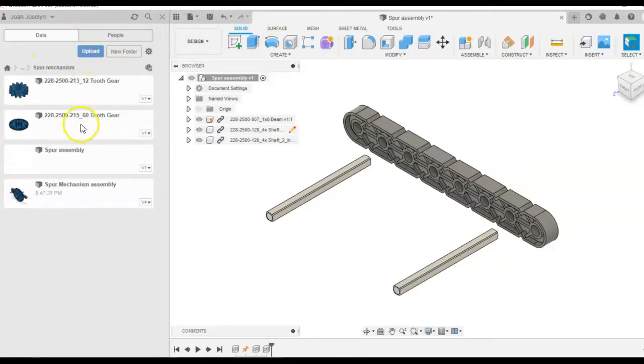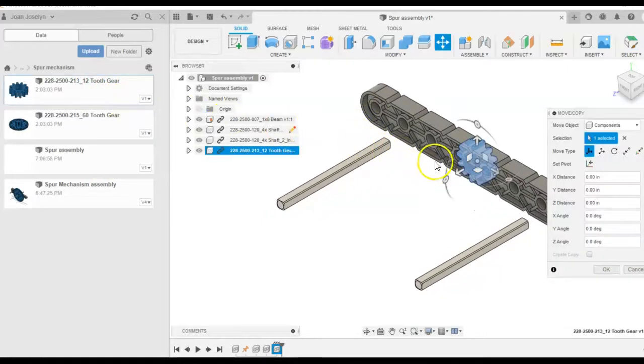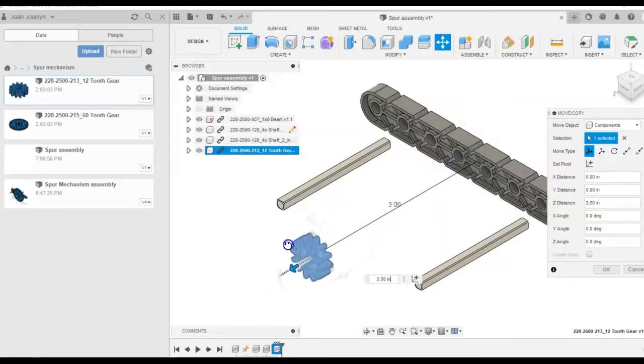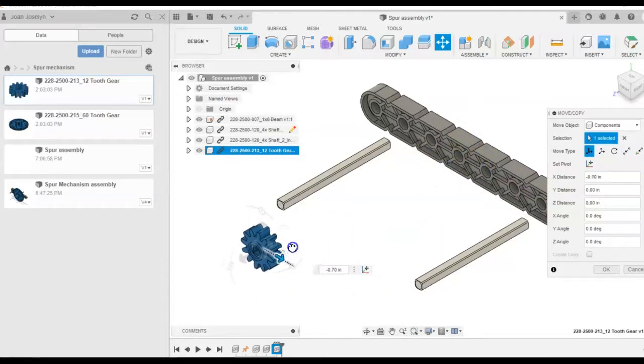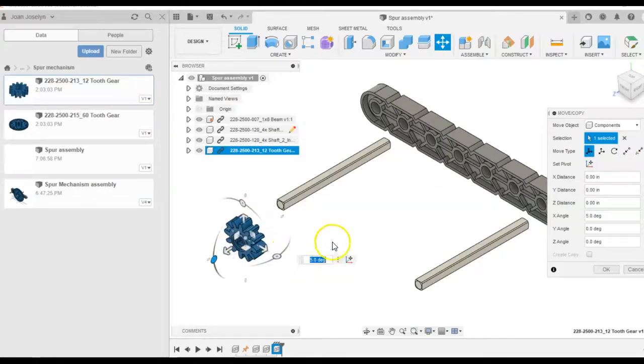Okay, so I'm leaving this open and I'm going to come over here to the spur mechanism folder that I have my 2 gears in. One of them is the 12-tooth gear. I'm going to right click and insert that. It should come in right in the proper orientation. Drag it out, drag it over. If yours happens to come in the wrong orientation like that, just flip it around by pulling these anchors here.